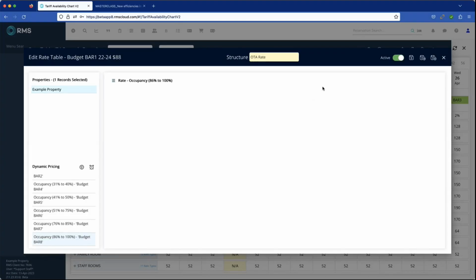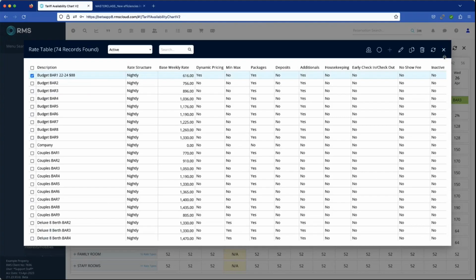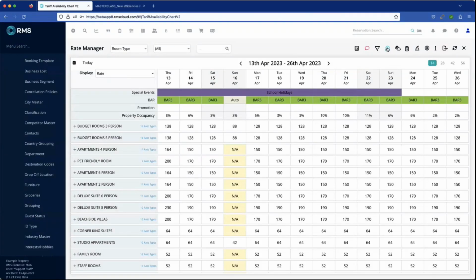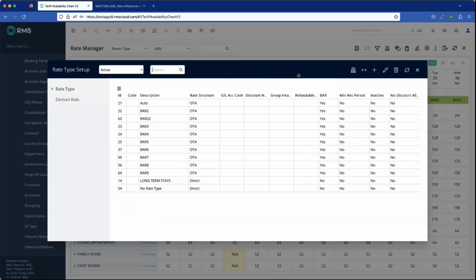All right, so that's some of the things that you can do with rate tables, just a little bit more than we talked about in session 1. The next thing I want to talk about is rate types. So I'm going to go here. I'm back into my rate icon. I'm going to rate types. Let's look first at my main rate types, and here they are.